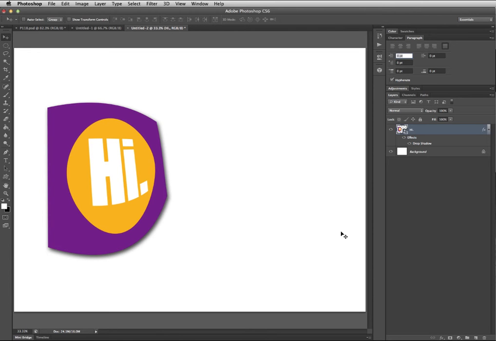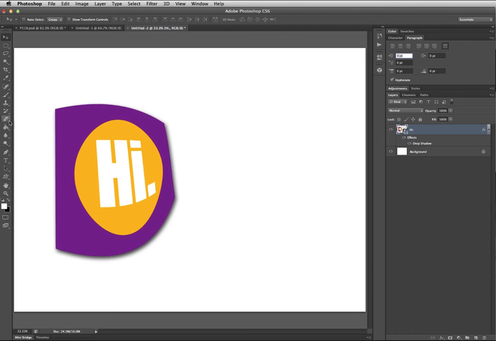So let's say I want to change the color of this logo. I can't do that out here. I can't get my fill and click on it. It'll actually give me a little no you can't symbol. So to change this, I have to actually go and edit the smart object.